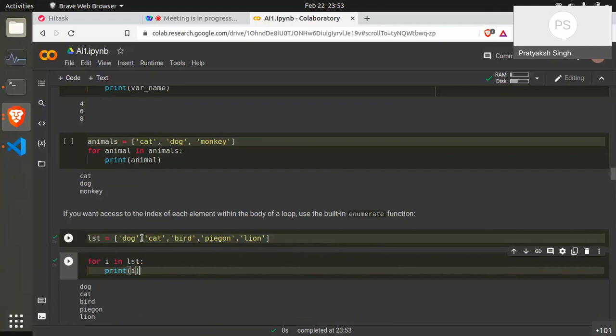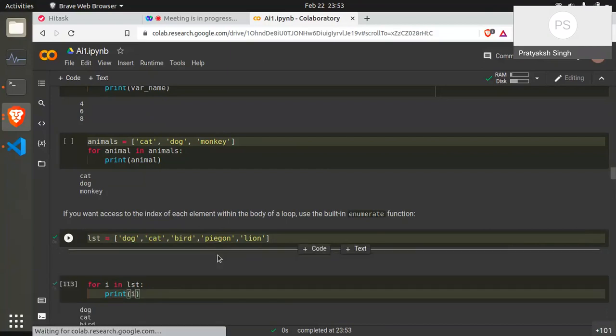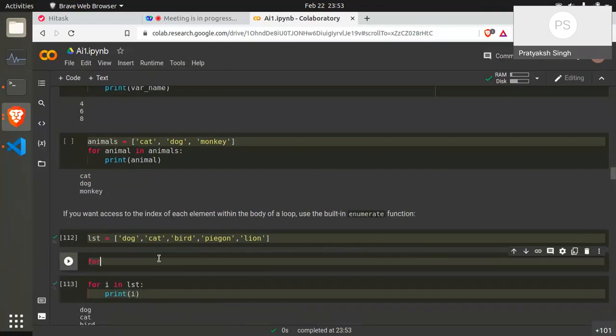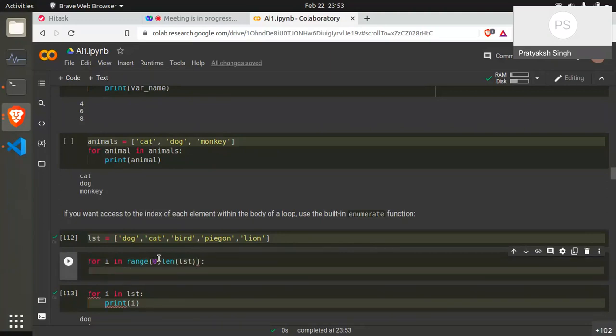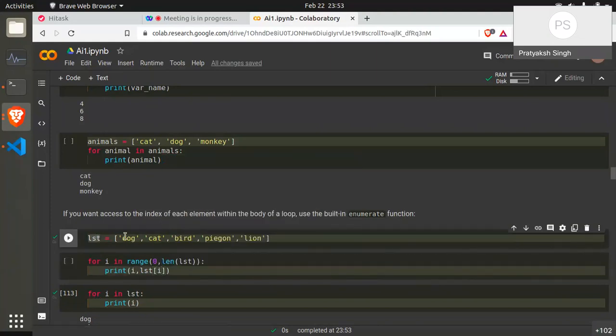For example, we want the array element and then we want the indexes to be also there. So for this, there are two ways we can do it. First is that we use our for loop. For example, for i in range, I want i to start from 0 and end at len of LST, the size of the LST, and then i++, and then I will just print i comma LST of i. This is the piece of code I am writing, to print the indexes as well as the element in the list.